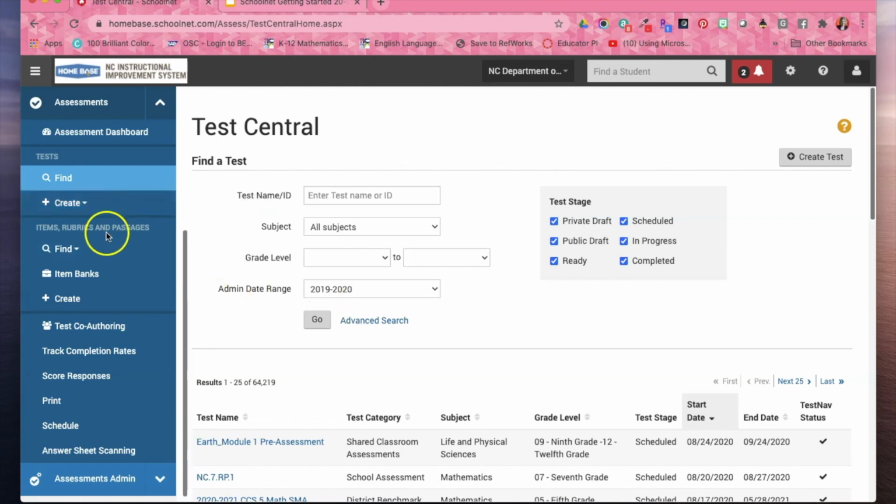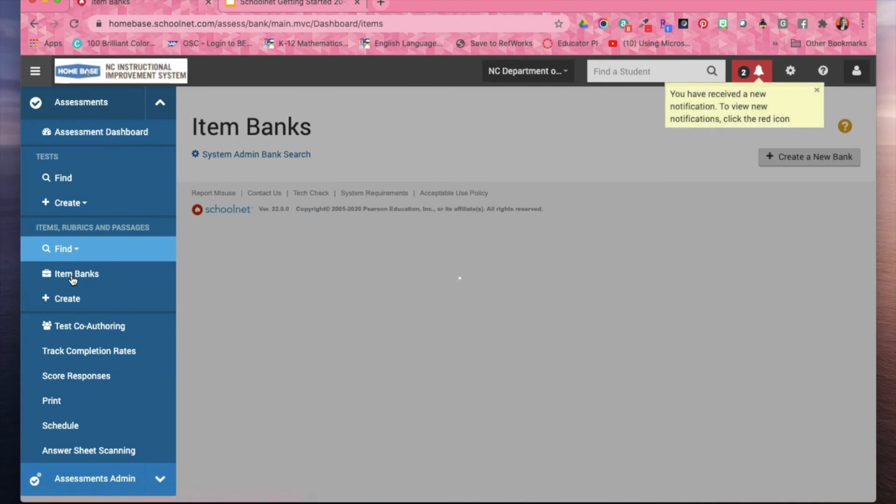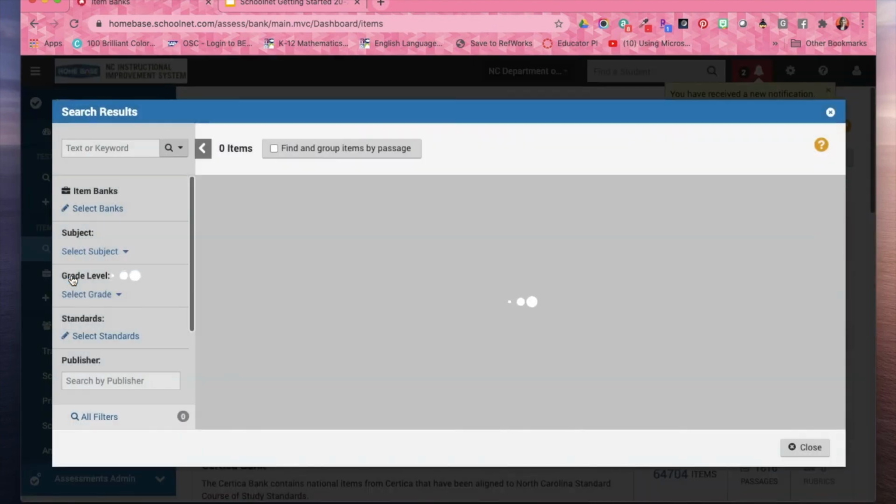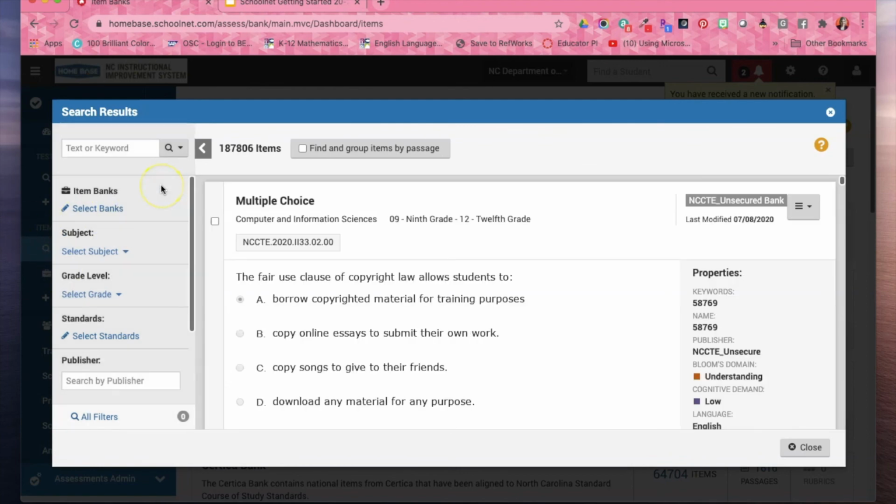So the next part is the items, rubrics, and passages. We're going to spend a few minutes looking at how to find items. So I'm going to click on that find, and the first thing I'm going to do is find items, and then I'll show you how to find passages for my ELA friends that are watching this. So when we look, the first thing is we have all of these filters on the left side. So you notice there's 187,000 items. I don't know about you, but I don't have time to look at 187,000 items.